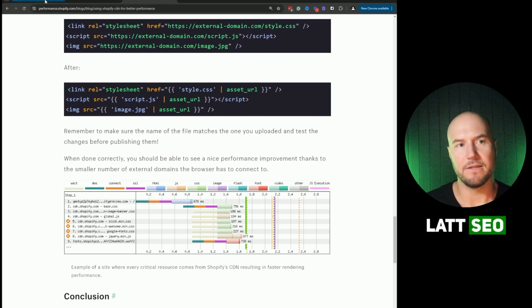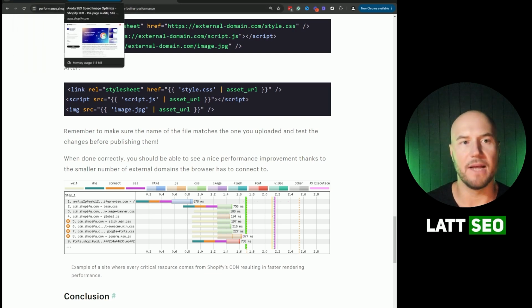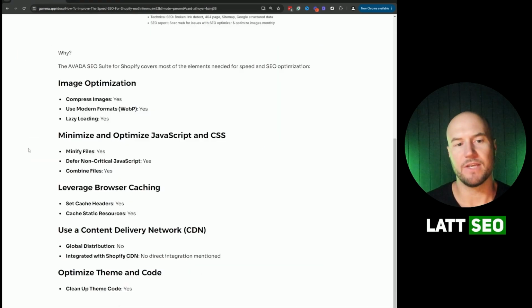And that would be the top 5 steps as a quick summary: image optimization, minimize and optimize your JavaScript and CSS, leverage browser caching, use a content delivery network or CDN, and then optimize your theme and your code. If you have all of these elements in place, your site should be set up structurally from a speed perspective to rank well and be ready for optimization so that you can start getting more traffic from your site.